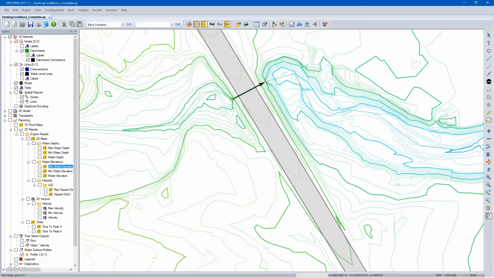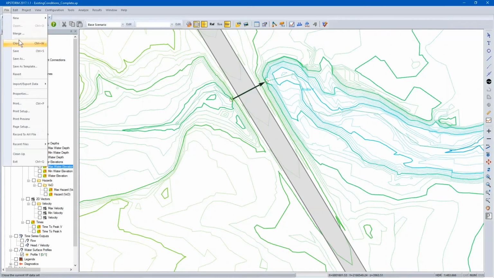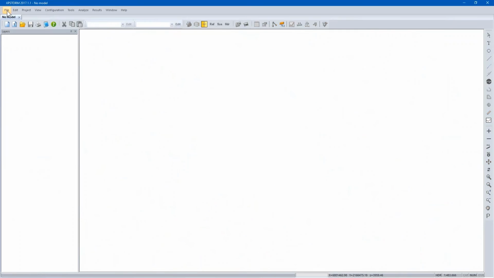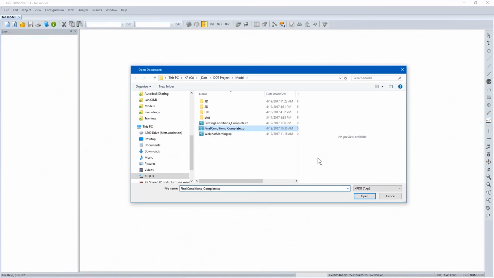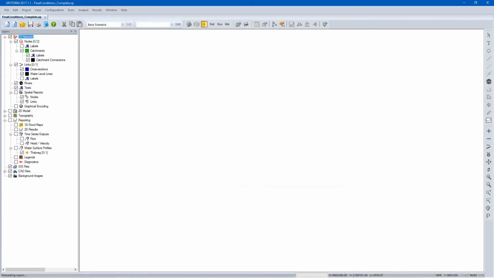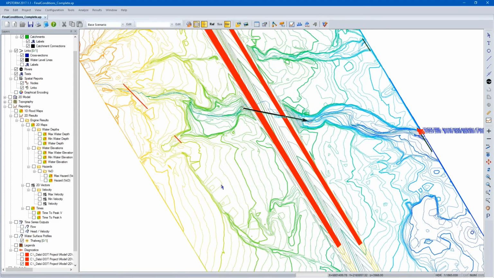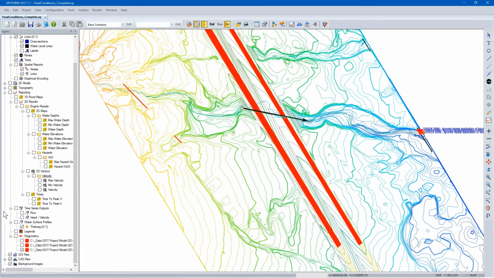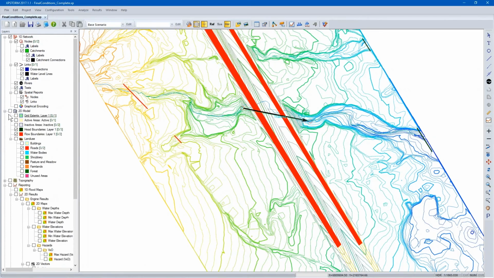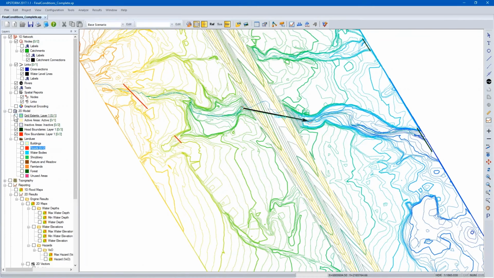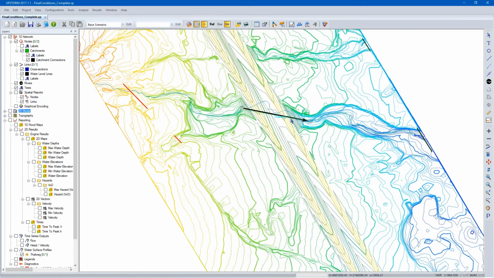So let's switch over to XP again. Close out my existing model, and I have a final conditions complete model all ready to go. We'll let this load for a second, and we can see in this location now I have my land use. I'm going to turn my roads off here. I have my new terrain. We can see the slopes on the new corridor within that.